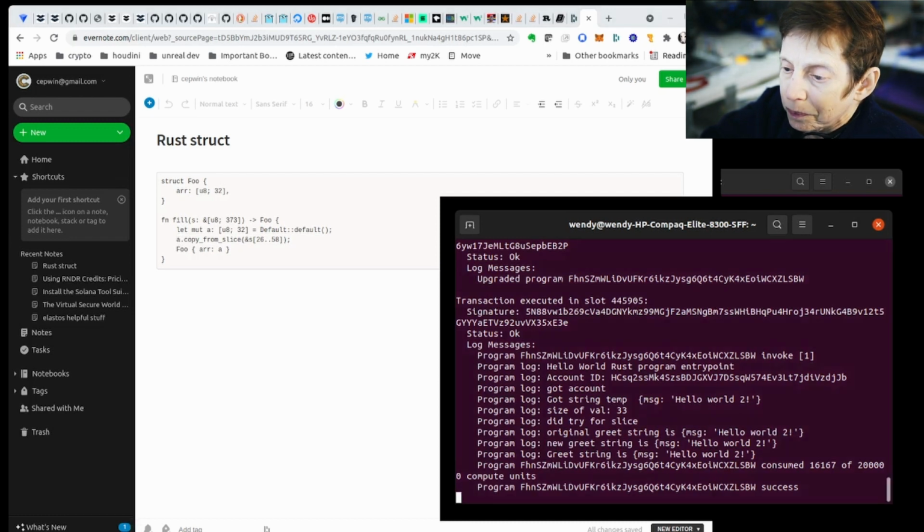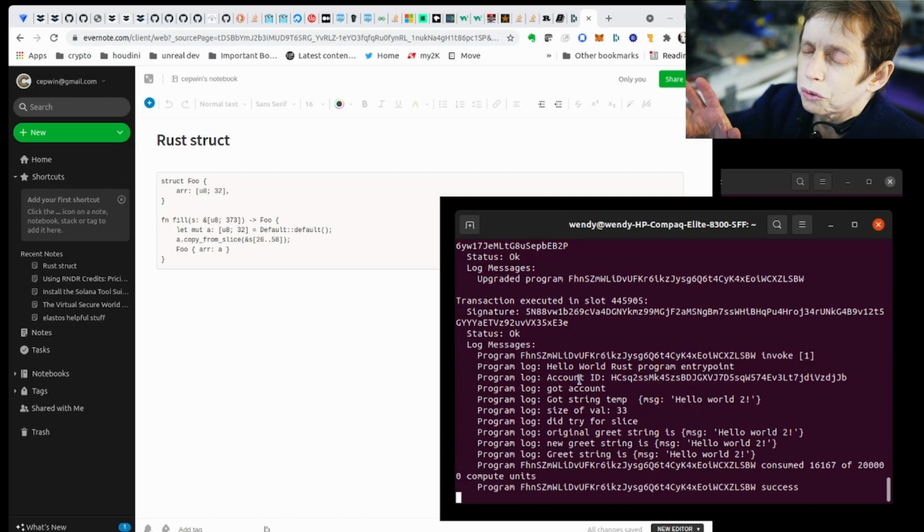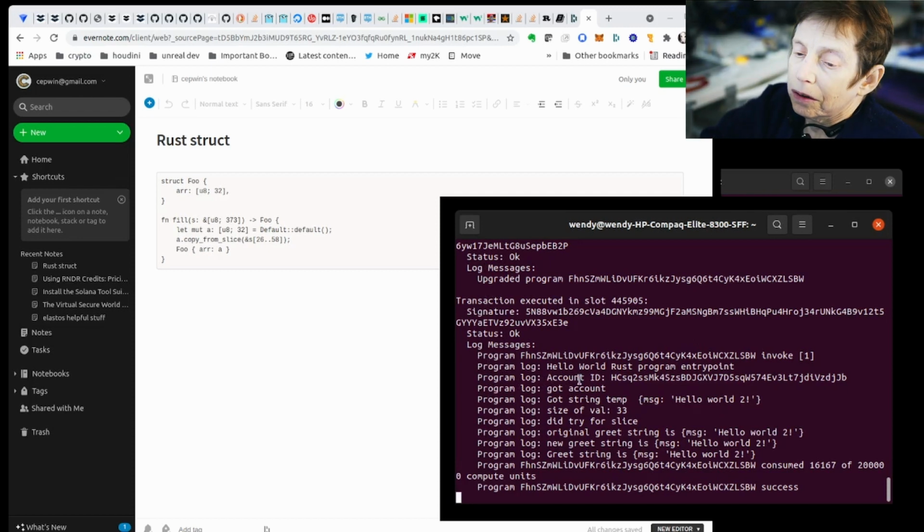And let's see. As you can see, this is the log printout. Now, it didn't work all the way when it got back to the dApp, but here's my output. Got the account, got the string, got the value, did a try for slice, got the original greet string, and the new greet string. And so let's look at this code.